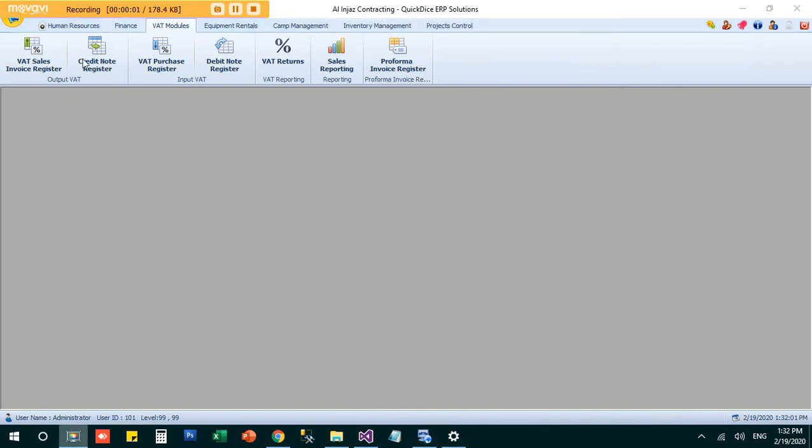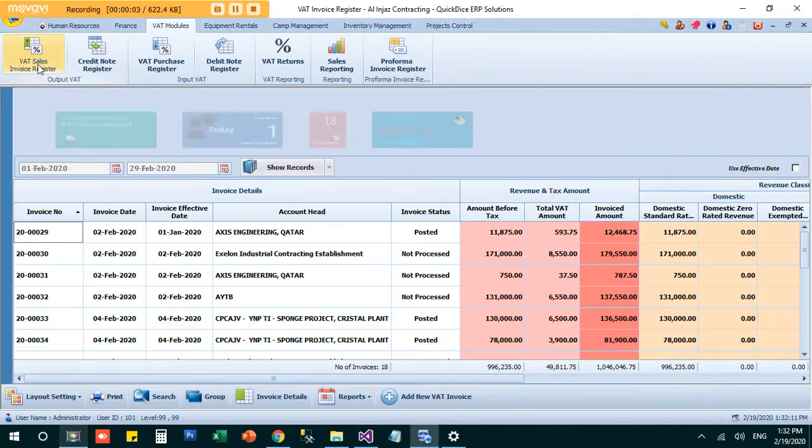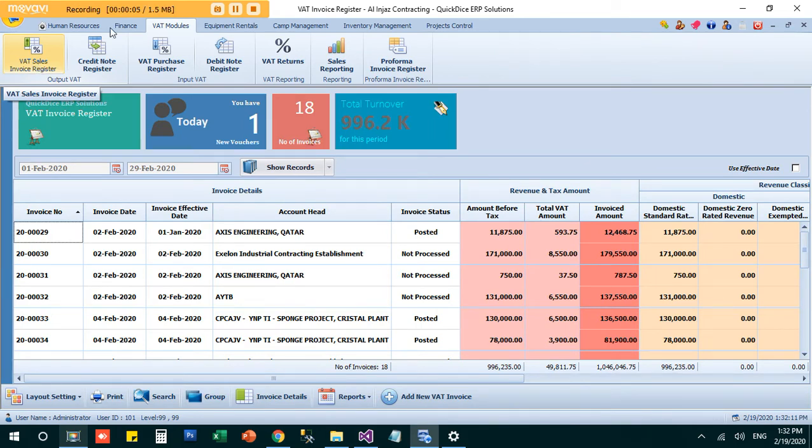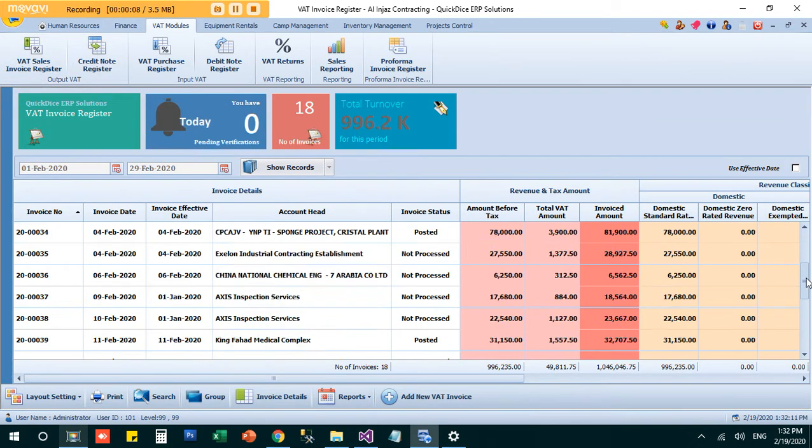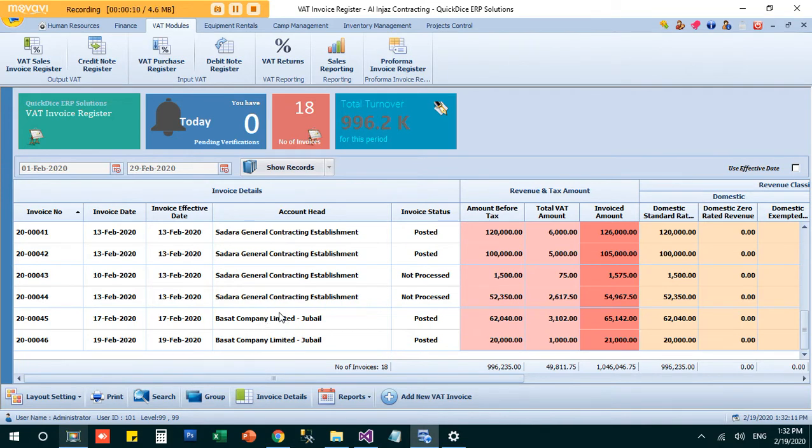As we have seen the concepts of sales invoice register, I already created some clients' invoices. We have created 2 invoices for 62,000 and 20,000. This is all listed out here.